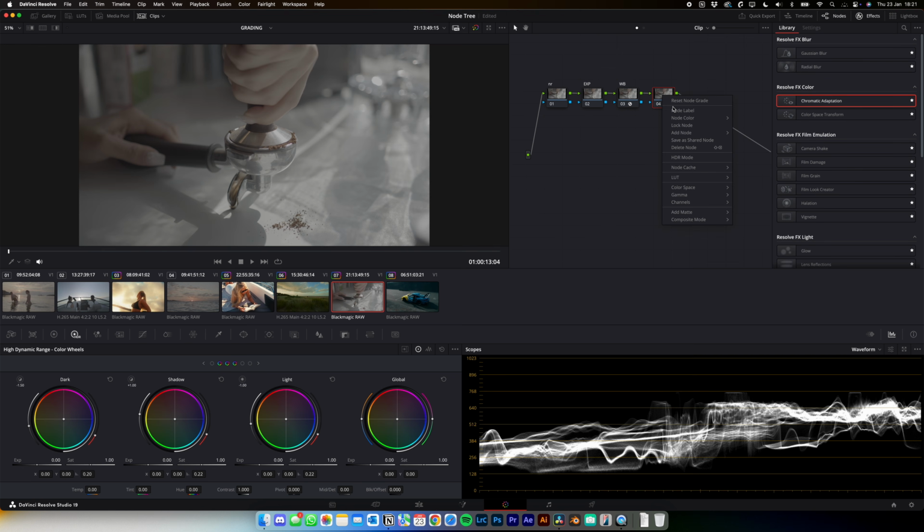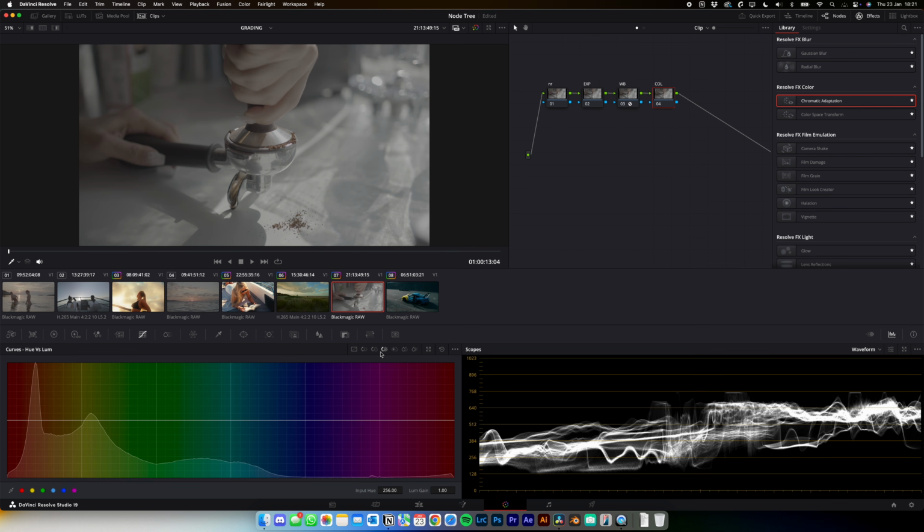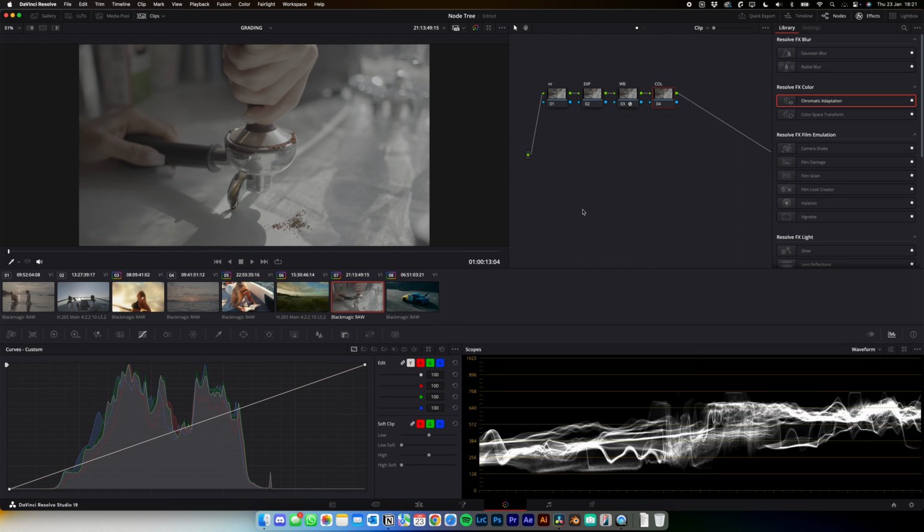The next node is going to be our color node. So this is to adjust hue, saturation, just any color adjustment that you want to do to correct your footage. So let's say you have some skin tones that don't look really good. You can come into the hue, saturation, luminance, and adjust whatever you need to.